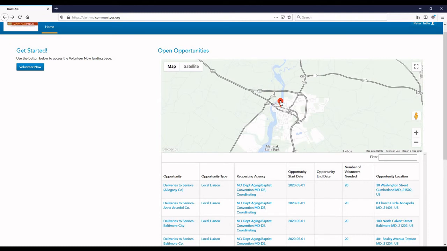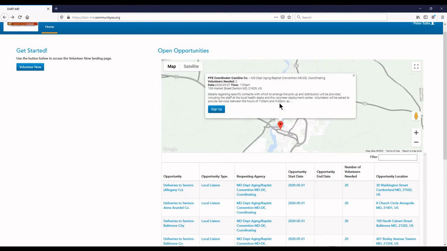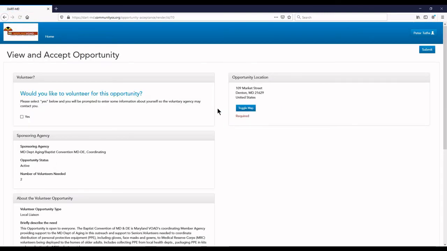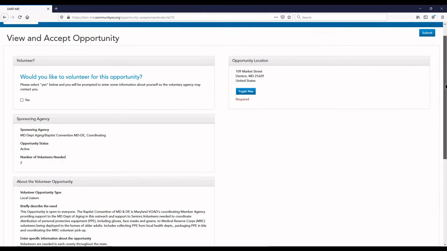And if you select the pinpoint, a box will pop up with a short amount of information about the volunteer opportunity, including the organization that's coordinating the volunteer opportunity, the number of volunteers needed, in this case 2, the date of the opportunity, the time, the address, and a short description. If you'd like to learn more, you can click Sign Up. And you'll be brought to the page that we saw previously.